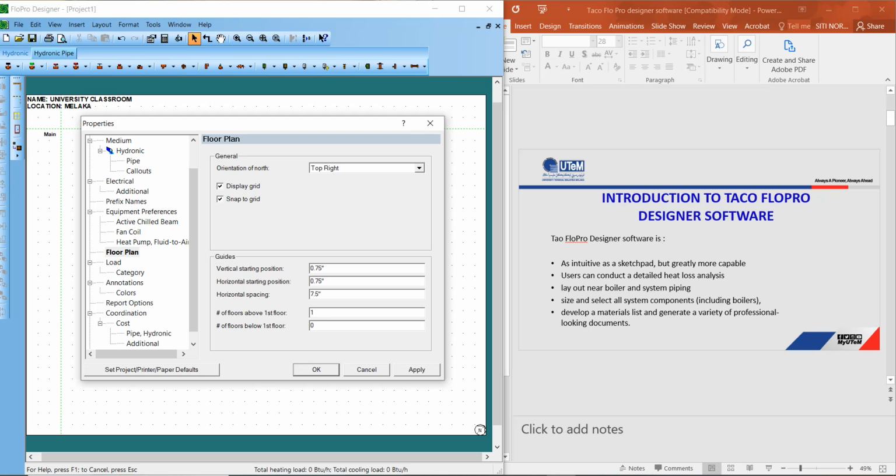Number of floors above first floor is 1. First floor means main, referring to main. Okay, number of floors above first floor is 1. Number of floors below first floor is 1. So okay, let's check.